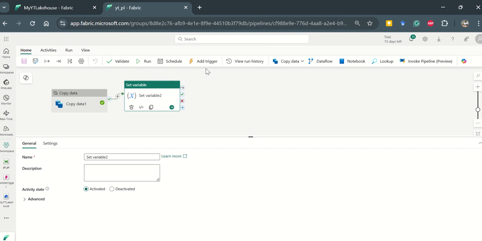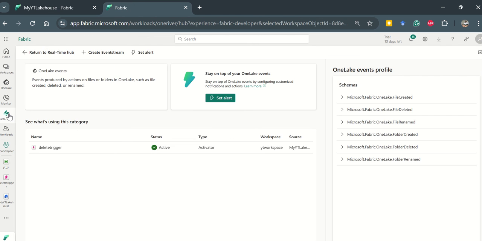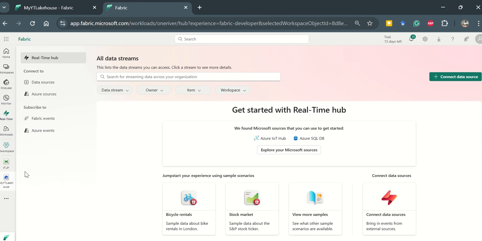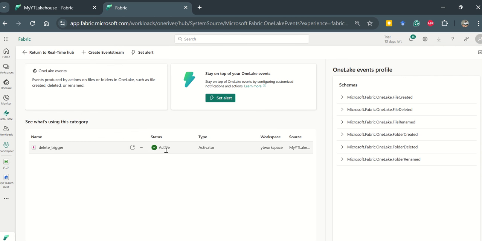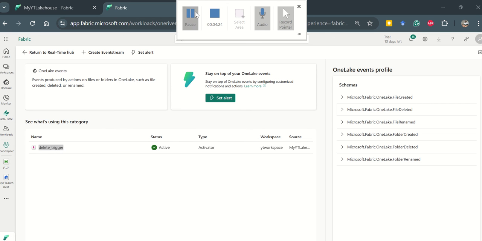That's not happening here. That is just an FYI, but it doesn't mean that the alert is not going to work. It's working, but you're not able to see it here after it is created. So where you can view it, go to Real-Time and then Fabric events, OneLake events. You will see the trigger or alert that you created from the remote or the pipeline.